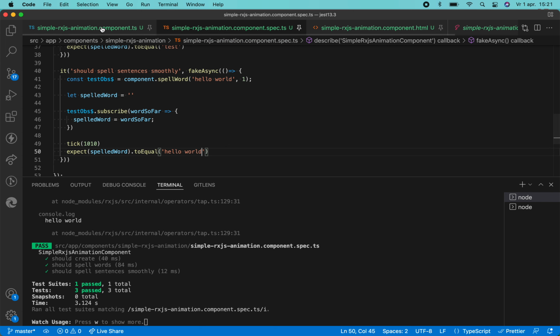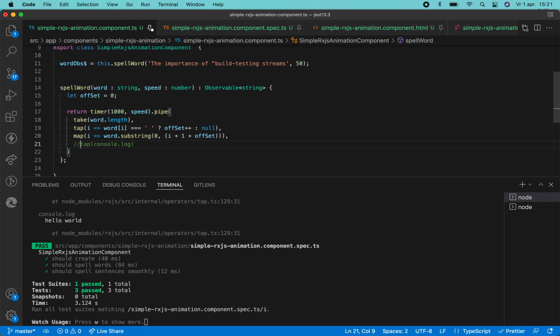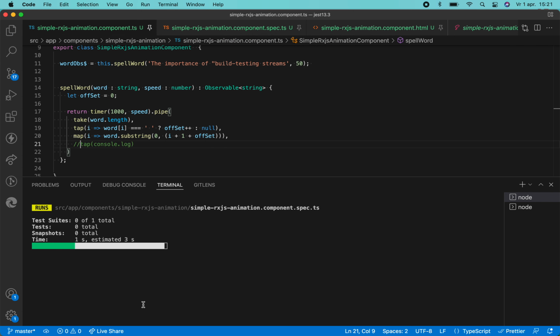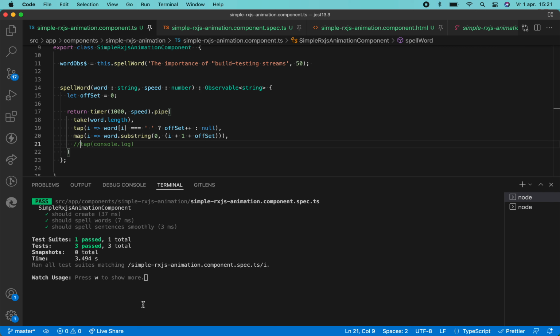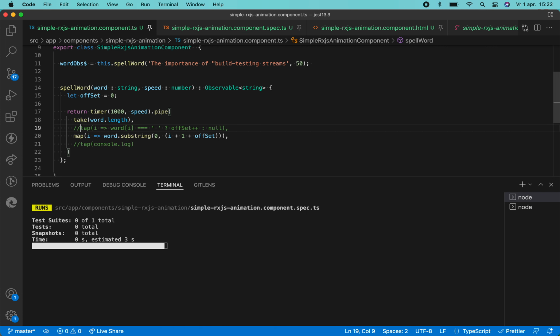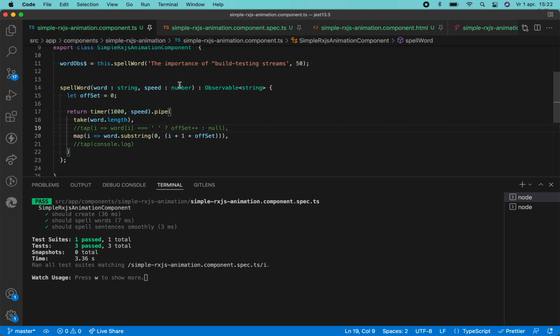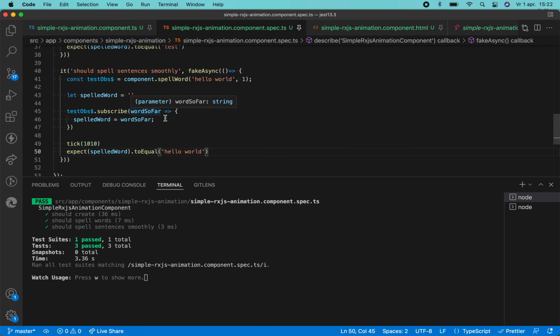So let's turn off the log here again. Yeah, so we see that our thing has passed, and let's turn this one off. Still passing. That's not good. Let's see.